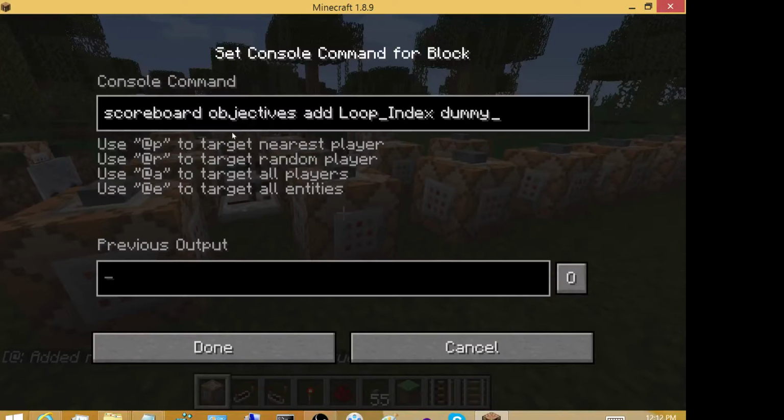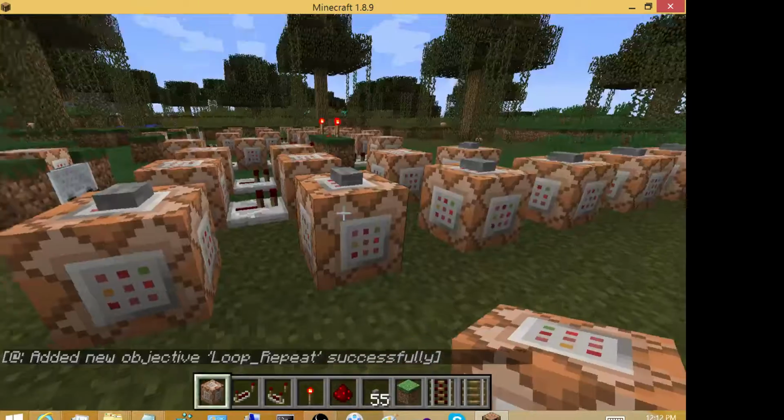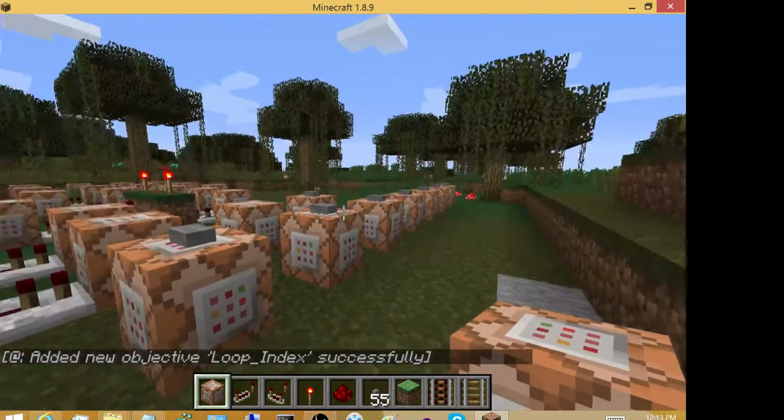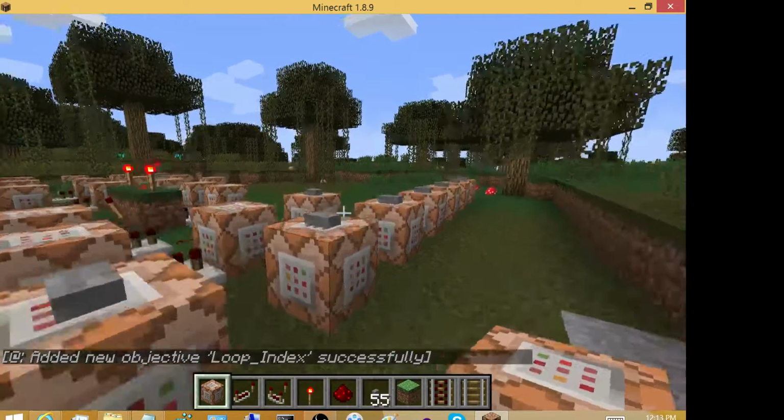The next thing that we have is a variable called loop index, and that will basically tell us where we are, how many times we have actually executed the loop. And we will add that in now. We've added the new objective, loop index.